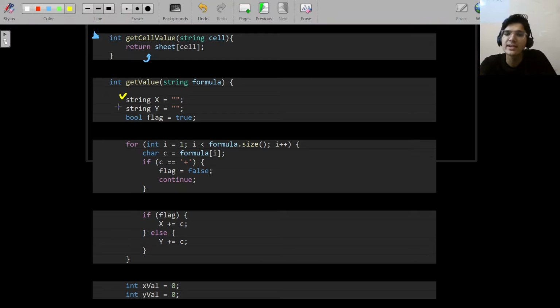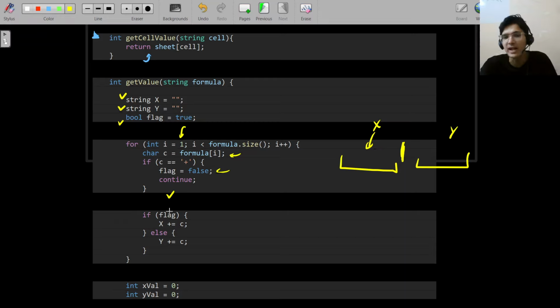Then what are you going to do? You initialize a string x, you initialize a string y, you initialize a bool flag. And you start with i equals 1. Why do I start with i equals 1? Because the first character we already know is equals, so why check that? Don't need to add unnecessary if conditions, right? And then you just take the character and check, oh, the character is plus, then I make the flag false and break. As long as it is not plus, x will be populated, else after that y will be populated. I did the same thing. If flag is true, I will keep on adding x plus equals c, or else I will be adding y plus equals c.